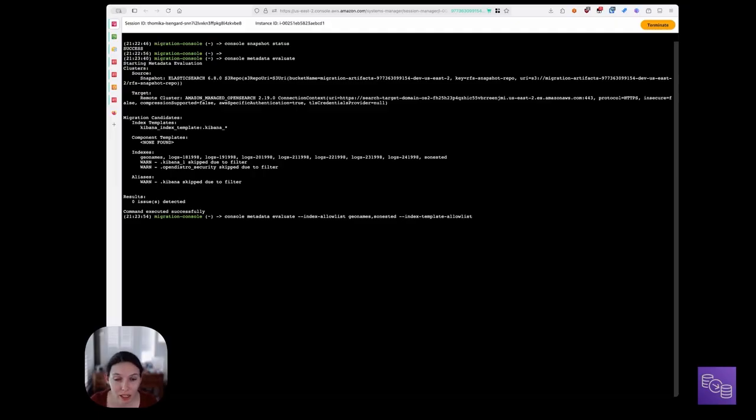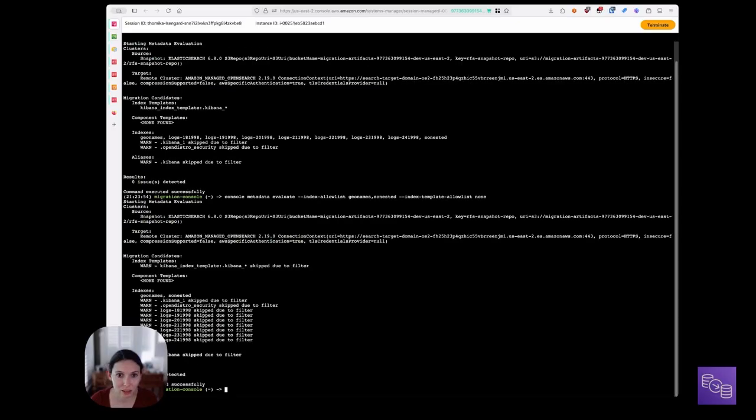Instead of, say, we don't want this Kibana index included. So instead of doing a deny list here, we can just provide an item in the list that doesn't actually exist, and that will have the effect of excluding everything that is there. So we'll run that evaluate command again, see the output.